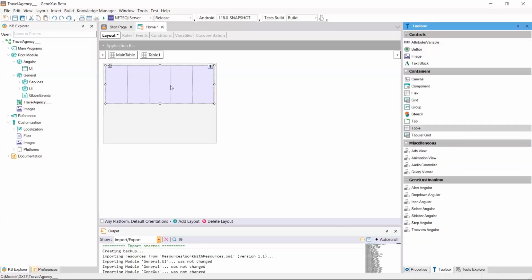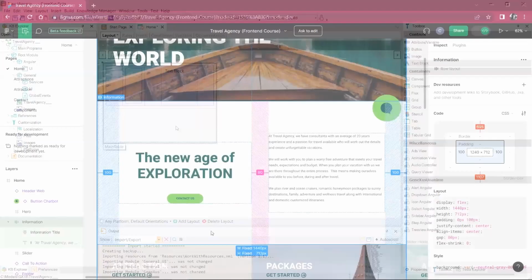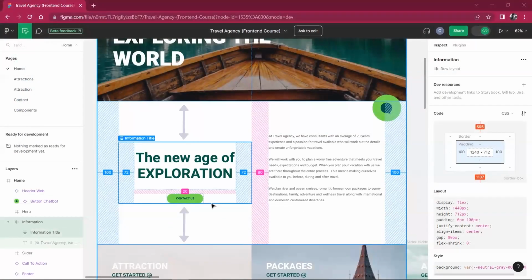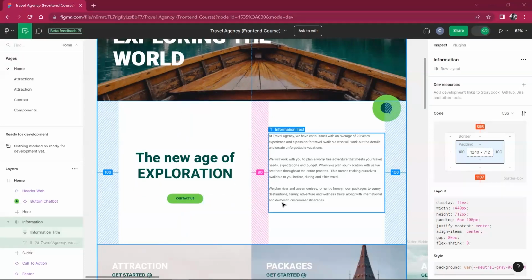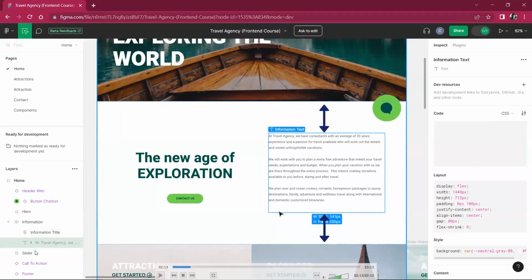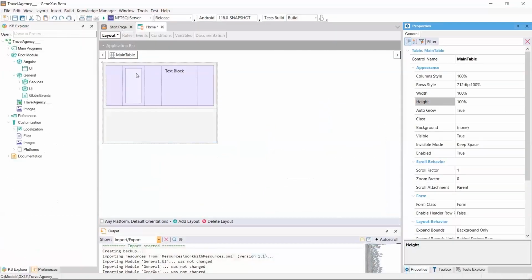So that is how we start working. We're going to insert one table in the second column and a text block in the fourth one. And they will represent these two information elements that we have here. A table, because it will have some other controls in it. And that table will be at the same distance on the vertical axis. And this one here will also be aligned.